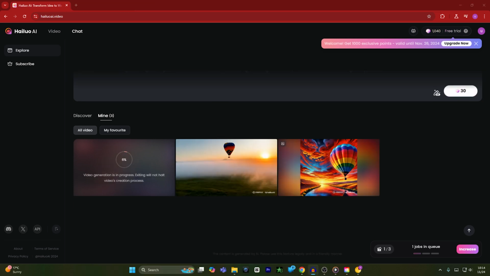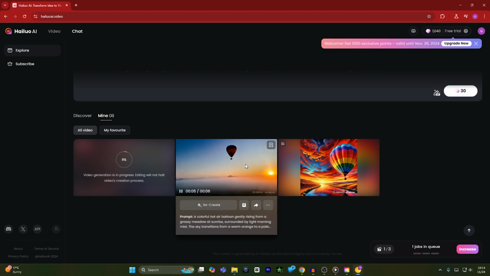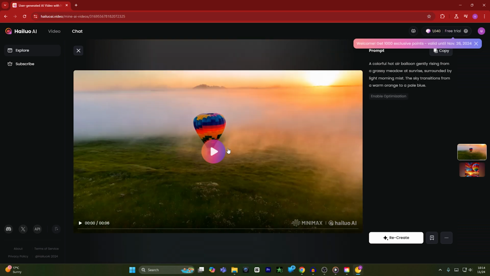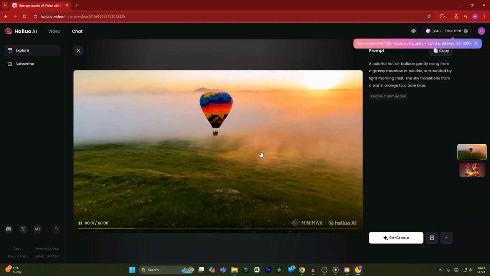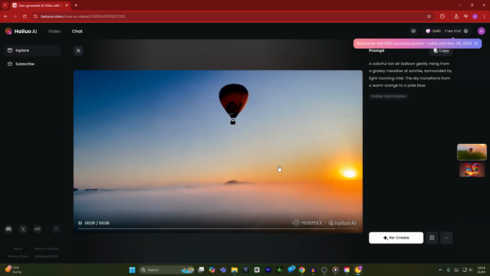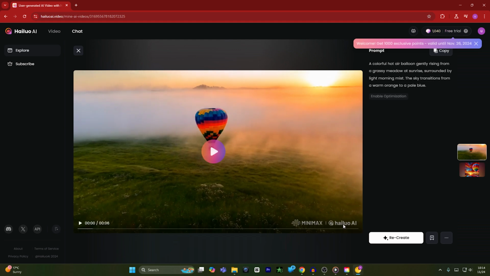As you can see, my generation has now been completed, as I have copied only scene 1, which was a colorful hot air balloon gently rising from a grassy meadow at sunrise, surrounded by light morning mist. The sky transitioned from a warm orange to a pale blue. This was the first scene, and let's see how it looks. As you can see, the hot air balloon is flying above the sky, and this is scene 1.